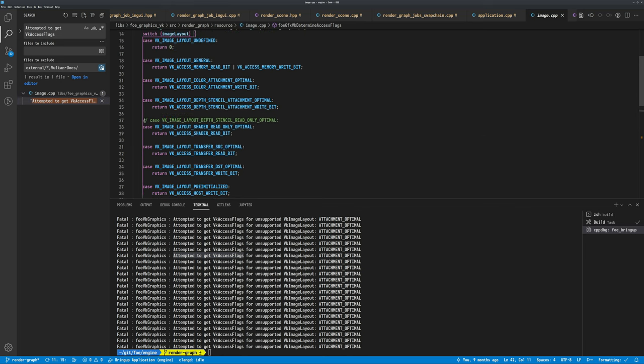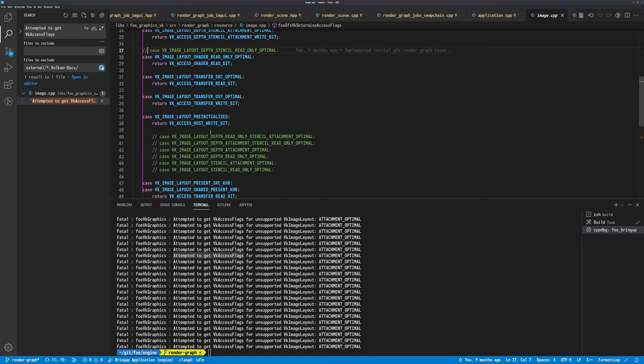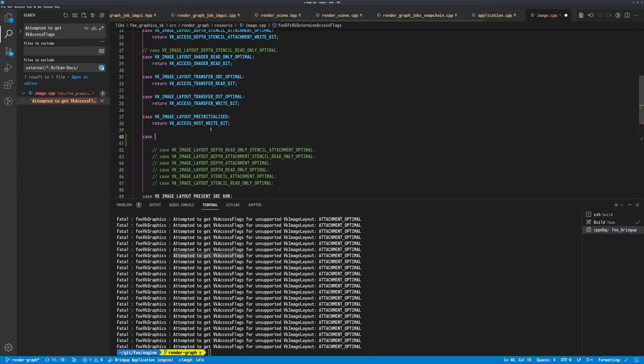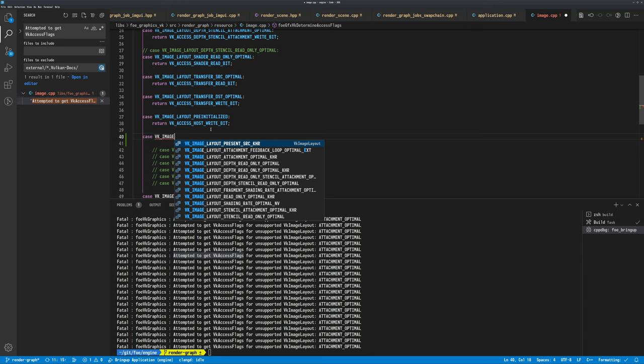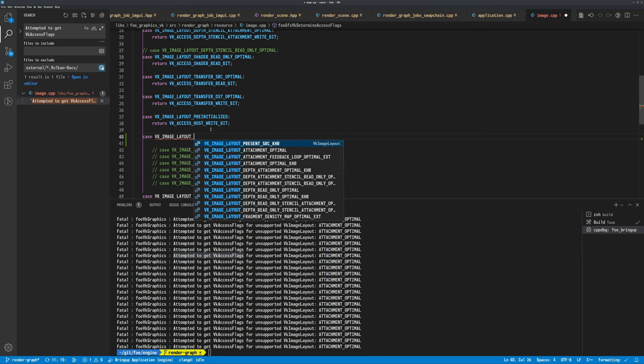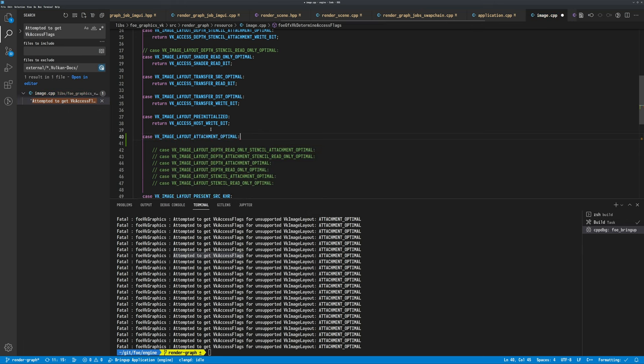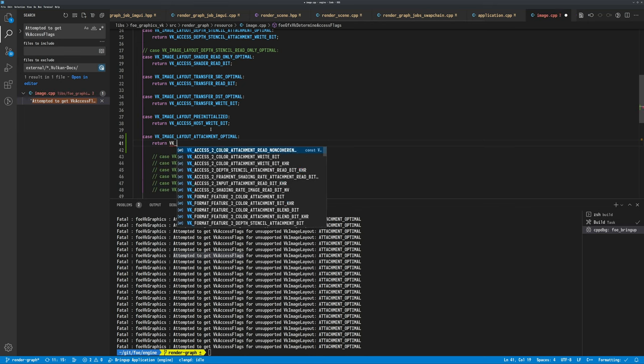Image depth stencil, read only optimal. I mean, I guess. No, I'm on the attachments. Right. These are just the depth stencil ones. So let's do case VK image layout attachment optimal. It could be both, right? You can turn VK access.